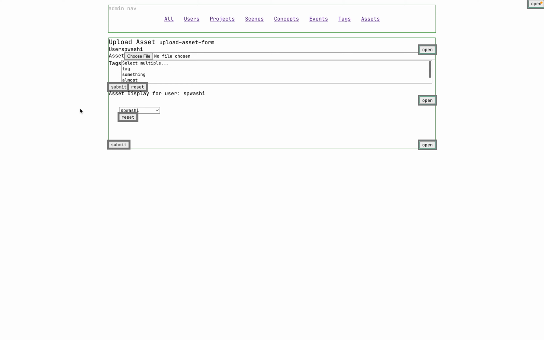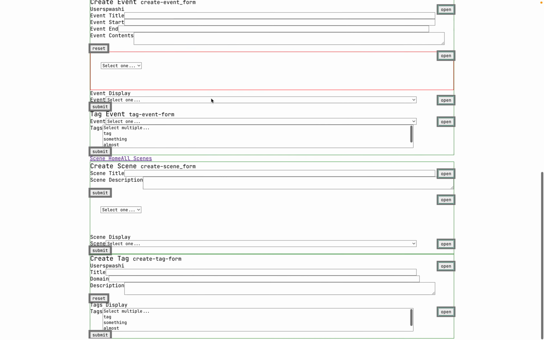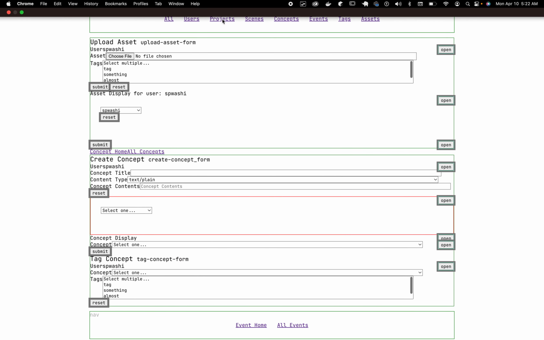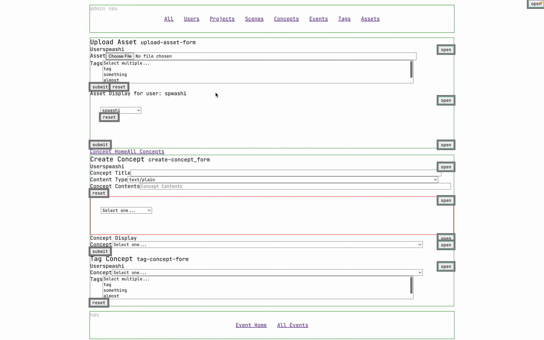Assets, also I'm not going to upload an asset right now because I don't really have that prepared. I think that works. It used to. Yeah, a lot of this used to work, but I haven't really paid attention to this repository. So maybe it doesn't. And that's something that I would like to change.